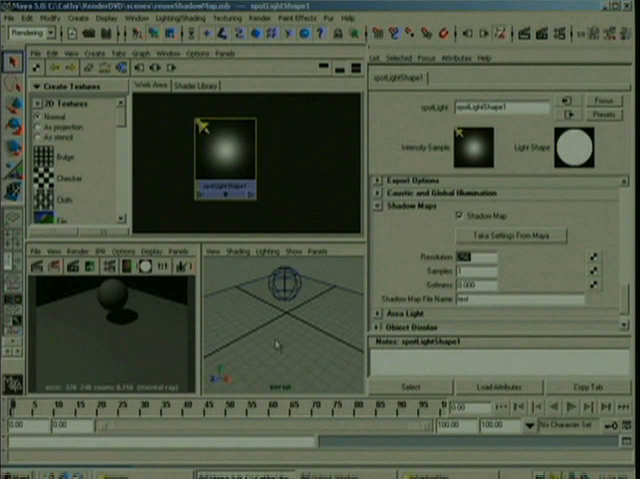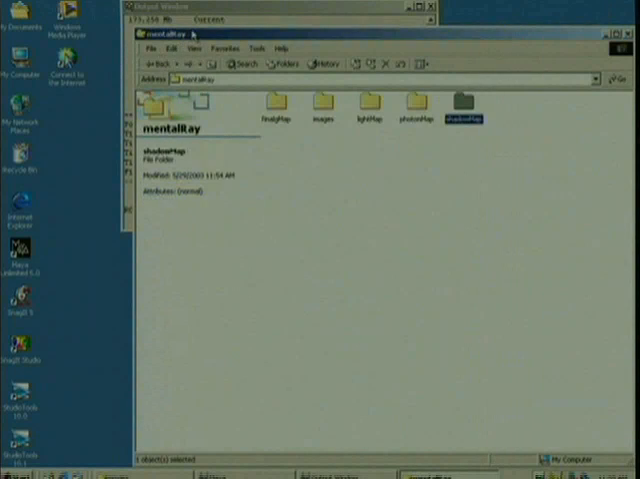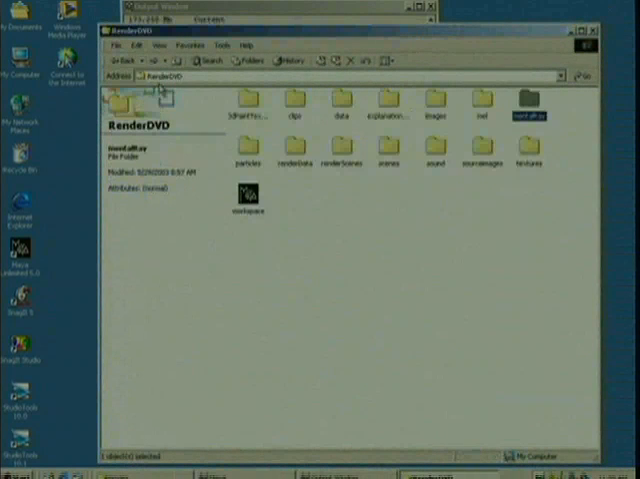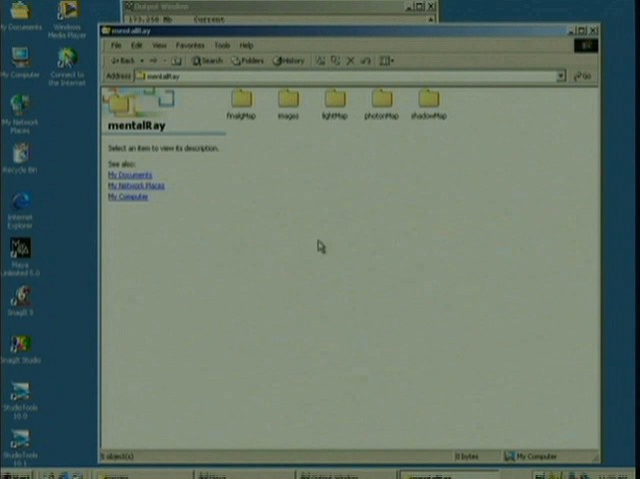Okay, so now, your shadow map file name test. If we want to actually see that, what's happened is it's actually written out to disk. So if you want to see where that is, just go into your current project directory. Currently mine is render DVD, but under the directory structure here, you'll notice that there's a mental ray folder. And if we just open that up, this is where all the mental ray information is going to be kept. So if I do a mental ray render, the information is going to be kept in the images directory.